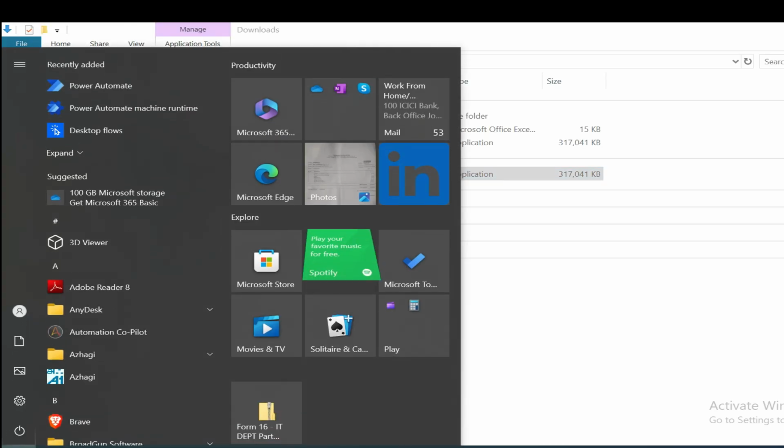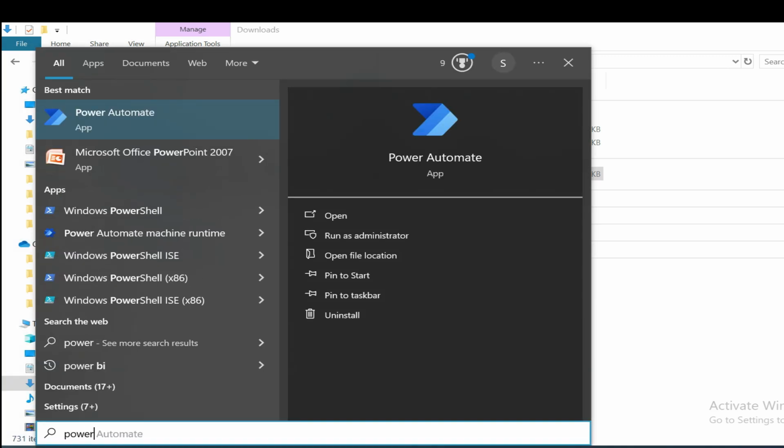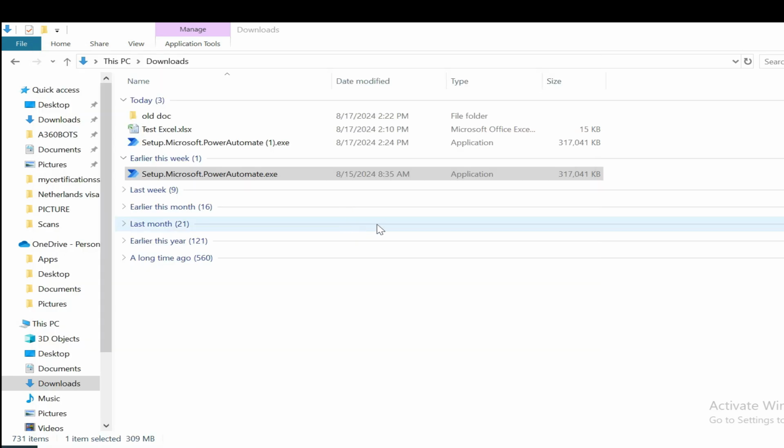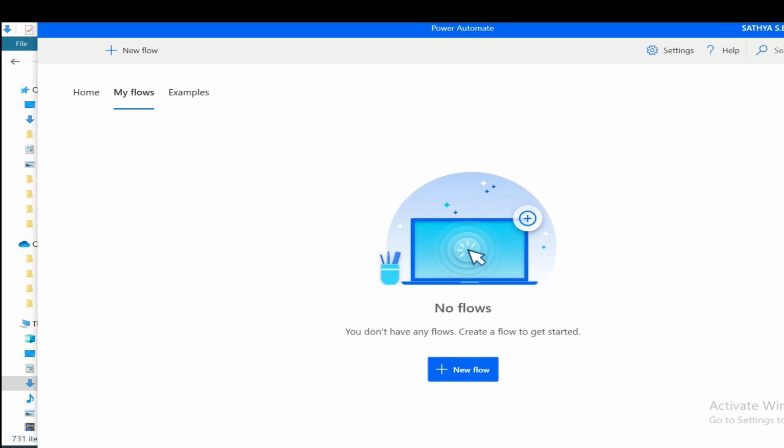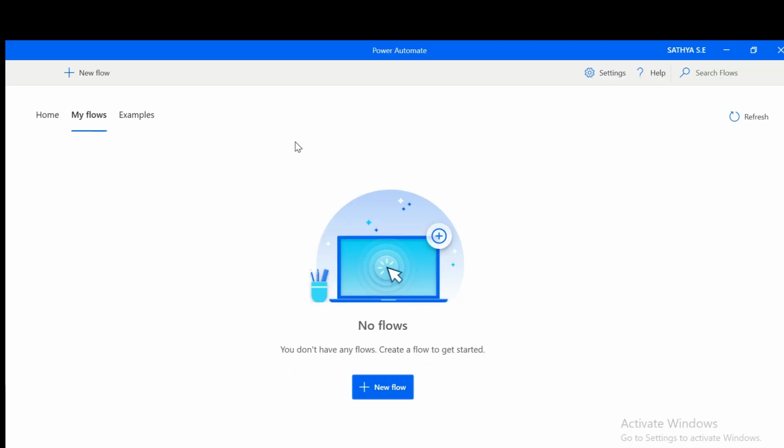Then you can directly click the start button and type Power Automate. It will be shown in your installed applications. Click open. It will open your Power Automate application. Yes, this is the Power Automate Desktop automation tool.